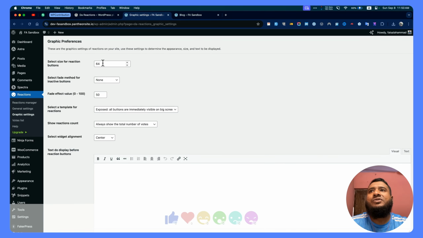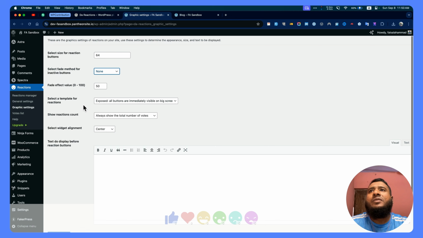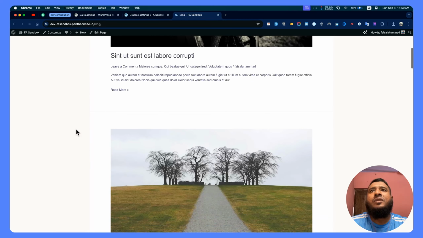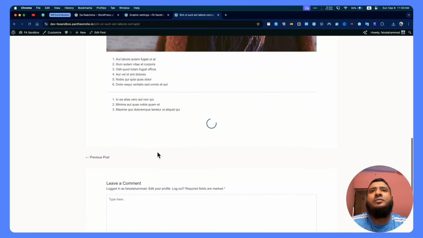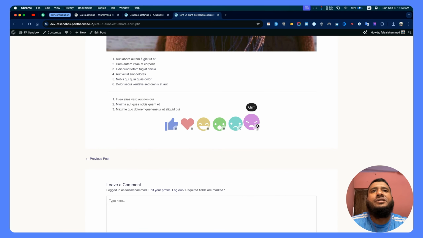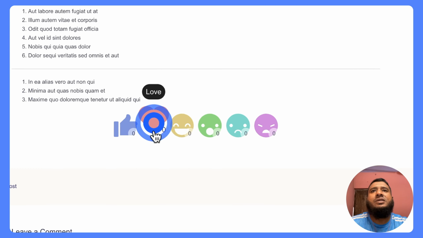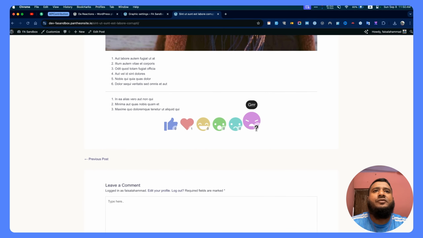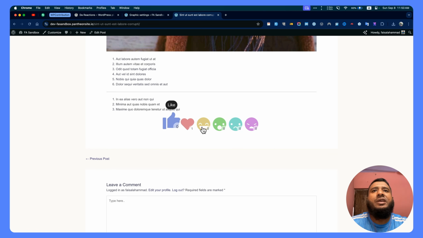Here is the size of the post reaction. You can also add the fade method for inactive buttons. Let's see how it affects. So we are on the blog page. Let's reload. Let's go to a blog post. Under the blog post, here is the post reaction. So let's give it a love react. Okay. So the reaction has not been triggered. So those are the inactive ones.